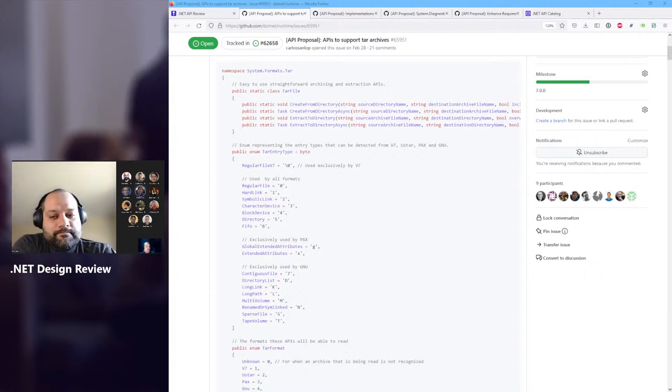So the goal of perfect fidelity with the format is a great goal, and it may very well be the right answer. This does seem like something that is probably extremely rarely used. Yeah, I think it'd be completely fine if CreateFromDirectory and ExtractToDirectory fail with exotic file types in the .NET Standard implementation, and that those block devices, character devices, and FIFOs start working when you get to .NET 7.